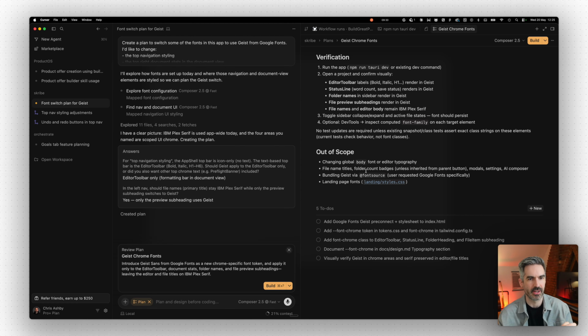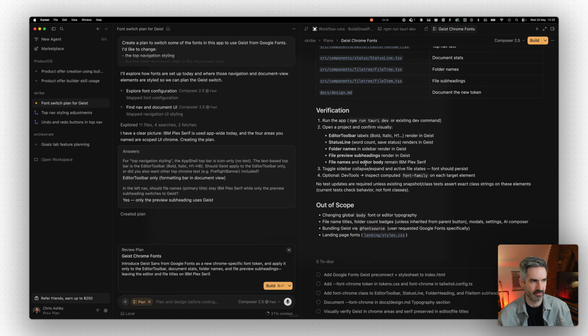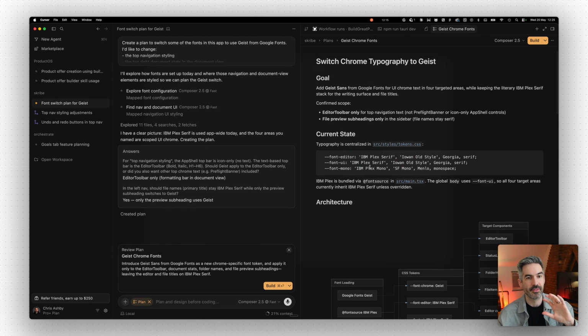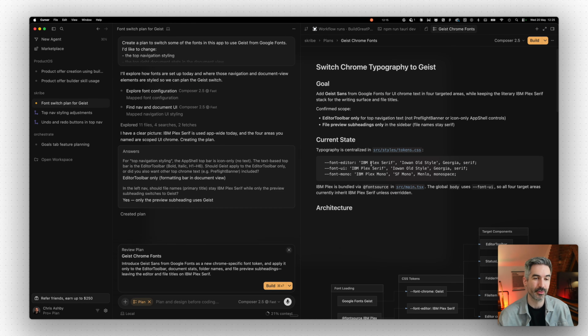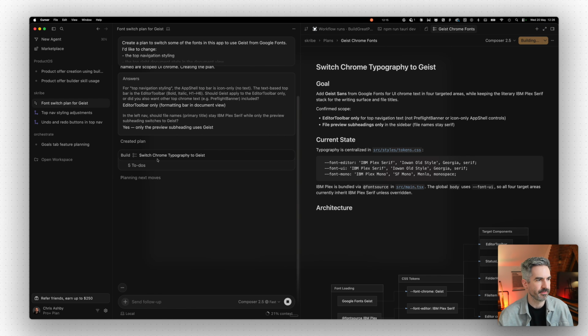I think this is probably the best planning view out of any of these kind of super app tools like Codex, the Claude desktop app, and Cursor. And so once you're happy with that, you just click build. So we're just going to build that. It's going to go through these 5 to-dos and actually set this up for us.